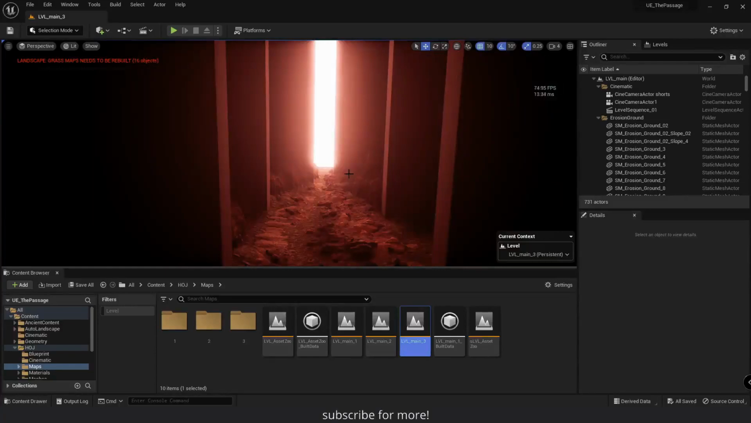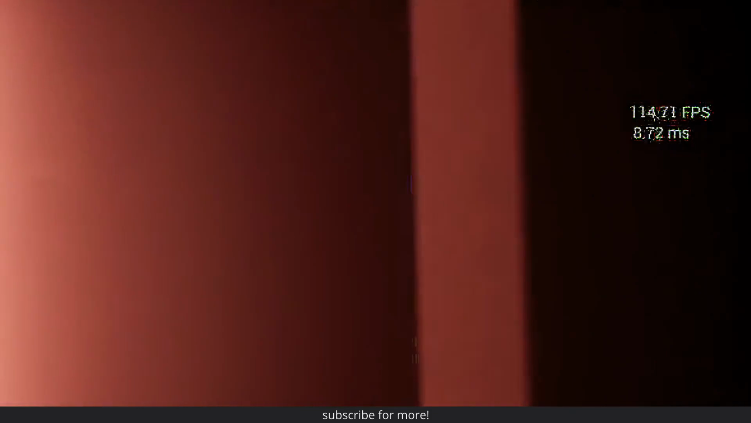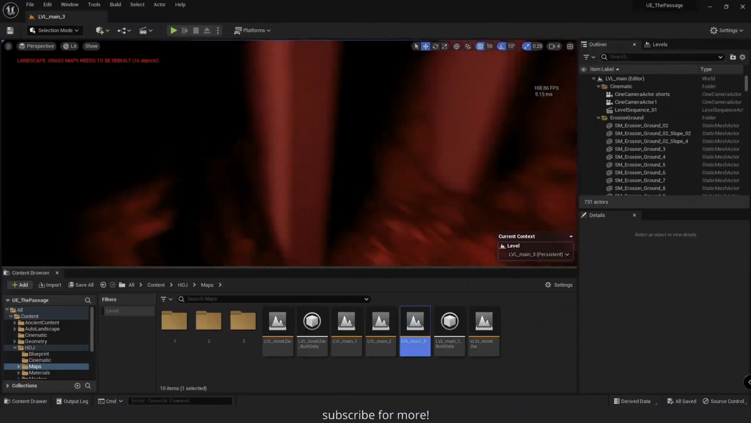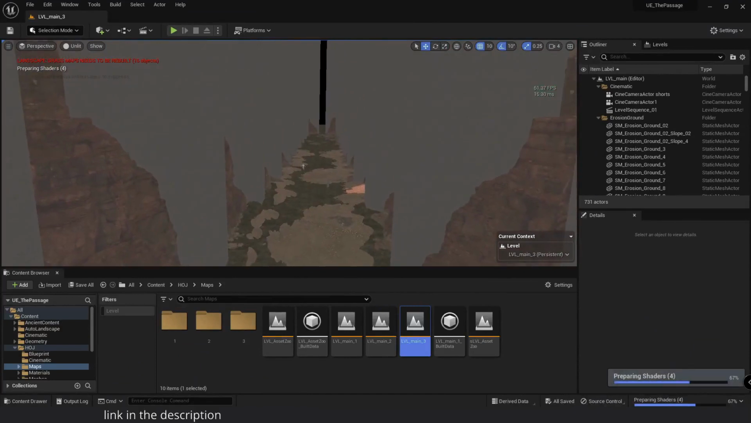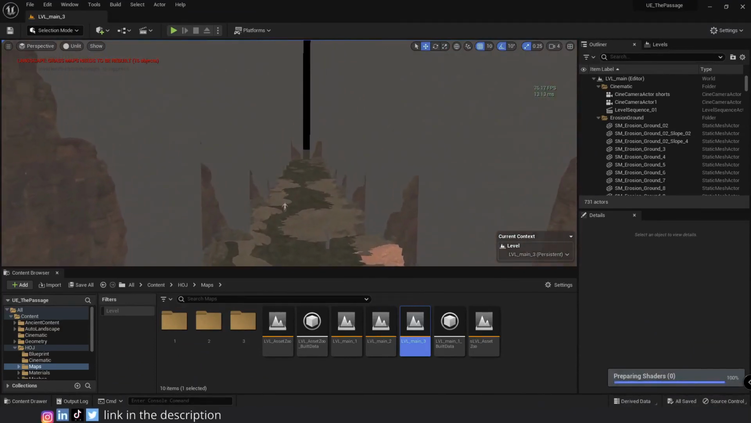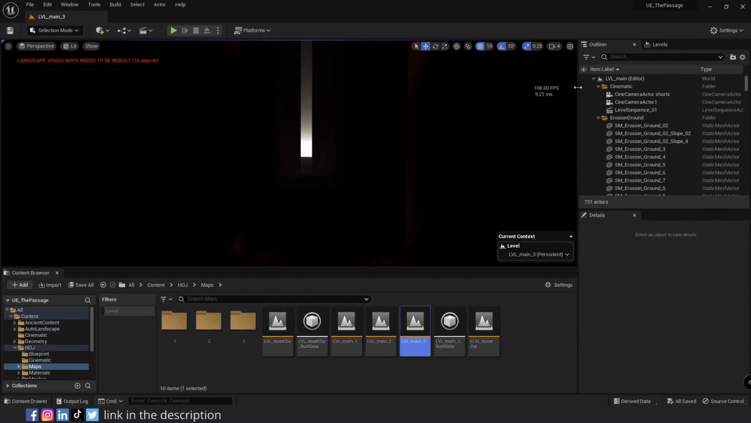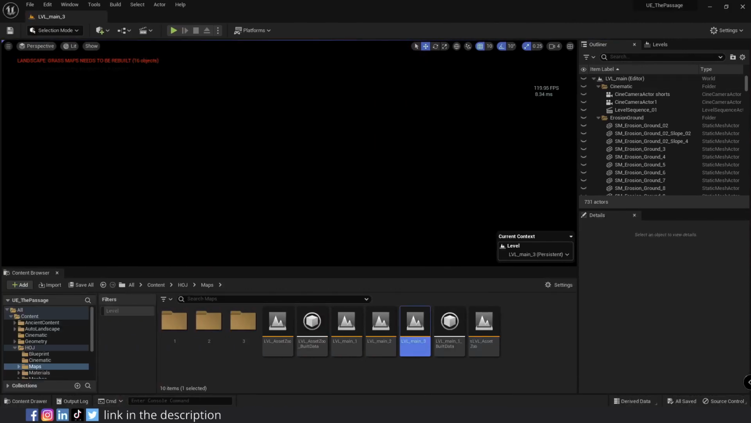Are you having this problem that your FPS is fluctuating and dropping every few seconds, even in an empty level? In this video, we're gonna fix it. So, as you can see, when I'm navigating in this level, the FPS keeps dropping every few seconds. And it doesn't matter if I change it to unlit or even hide everything. The solution is actually very simple.